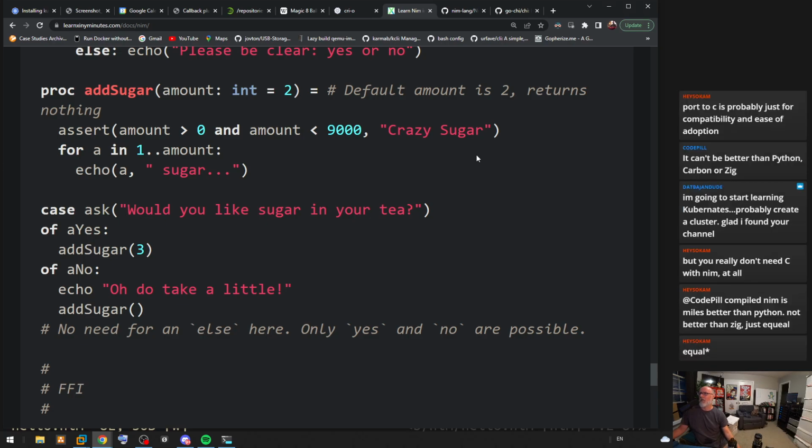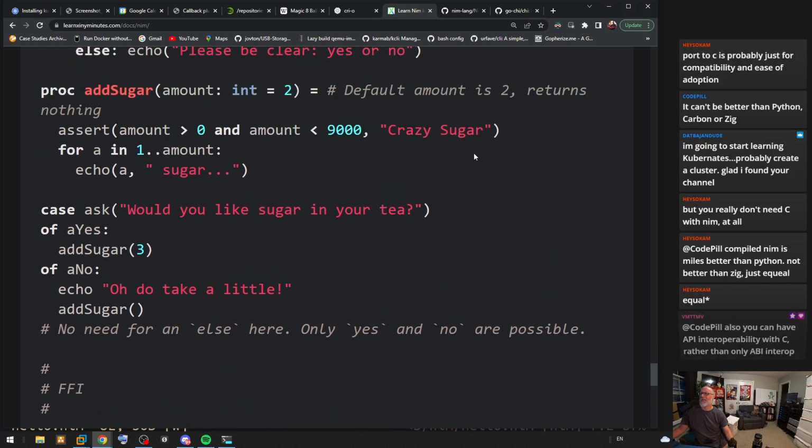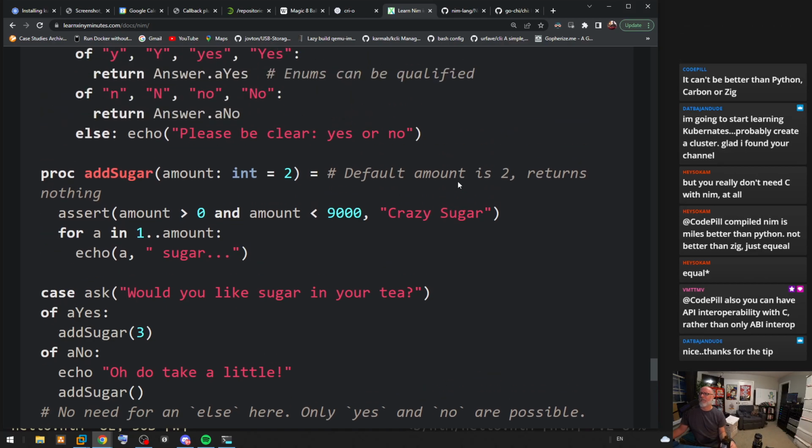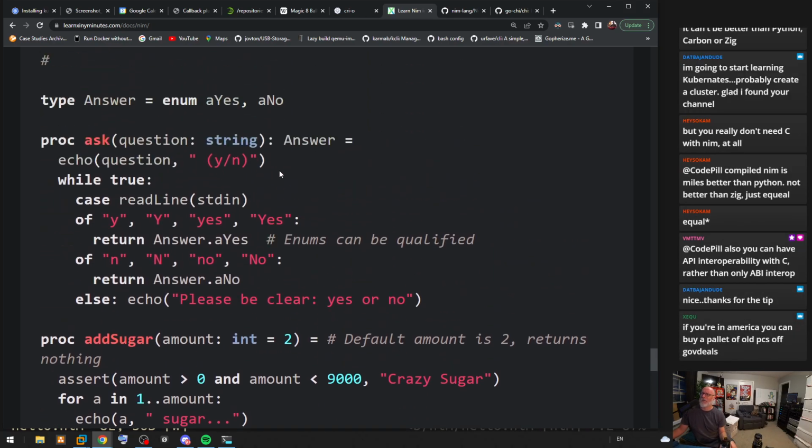Compiled Nim is better than Python. Not better than Zig, just equal. Yeah, but Zig's syntax is ugly. I do not like Zig syntax. Zig tries to be Rust. Yeah. And I like that this is more trying to be Python, but not really.